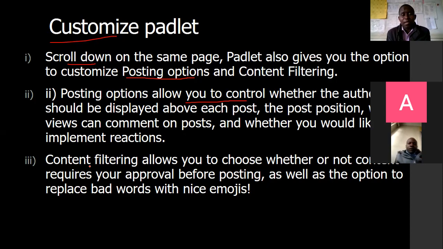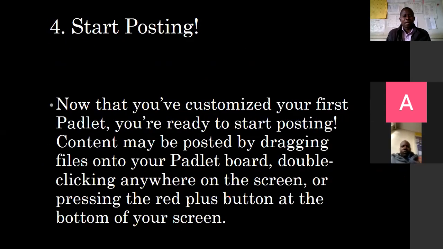In case some people online can be very mean, they can make you feel unhappy. Therefore, you can stop them from commenting. And in case you feel that a particular emoji is nice, you can use those emojis and say happy, like that. So here now we are through with the Padlet.